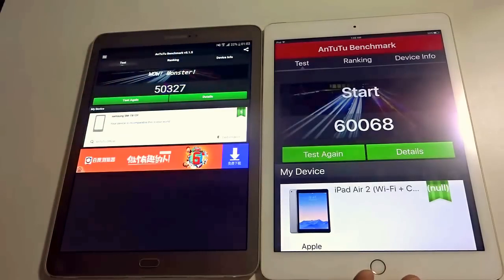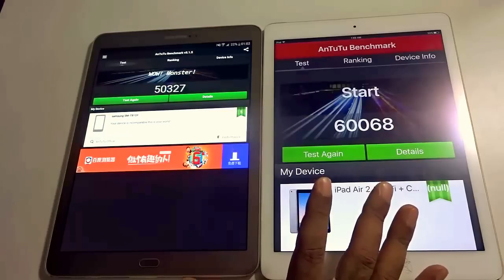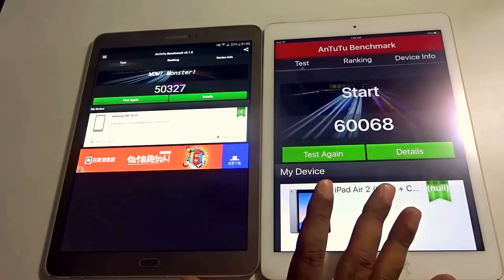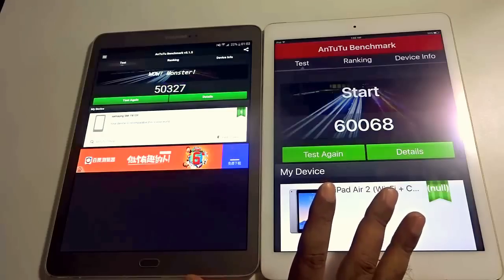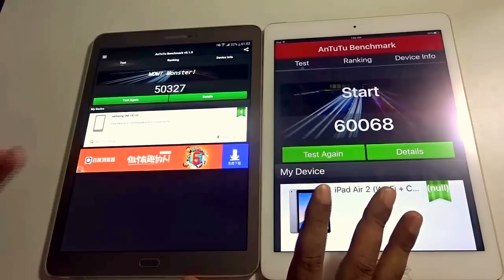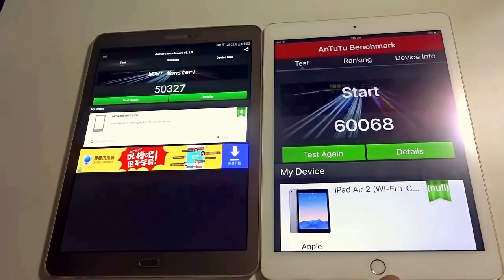From a hardware perspective, if we dig deep into the Samsung Galaxy Tab S2, you will find that it's powered by an octa-core processor, a quad-core of 1.9 GHz and a quad-core of 1.3 GHz. It has an Exynos 5433 chipset and 3 gigs of RAM. Whereas the Apple iPad Air 2 has a triple-core 1.5 GHz A8X processor and is accompanied by 2 gigs of RAM. Obviously, the benchmark test sets the two handsets apart.